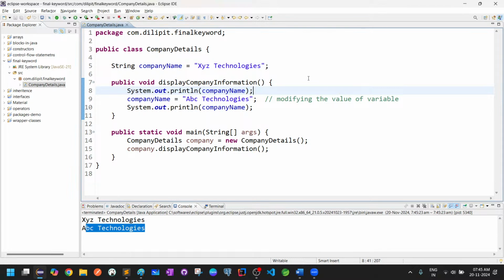But assume sometimes some variable values should not change at any cost. Once it is created with some value, that's a fixed value, permanent value, constant value. For example, assume you are implementing a project for XYZ Technologies. Wherever you use company name, it should always come as XYZ only. It will never change, like one minute XYZ, one minute ABC, in another class it is Infosys. No, it's not like that.